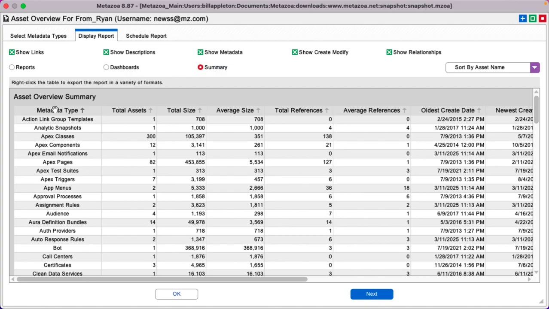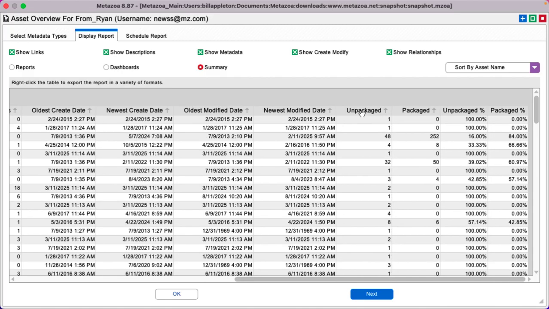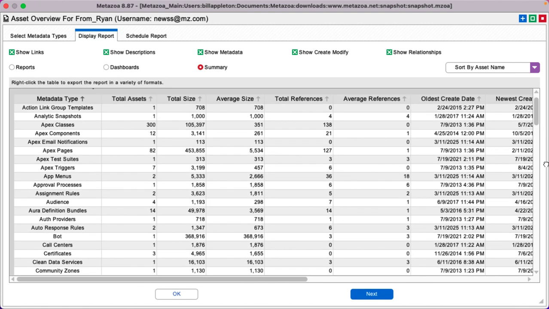Metadata types are down the left, and there's an incredible amount of information across the top. You can see the total number of assets, the total size of the assets, the average size, the total number of references to and from each asset, the average references to and from, the oldest create date and newest create date, also the modification dates, and the number of packaged and unpackaged assets for each type. And so this is super useful.